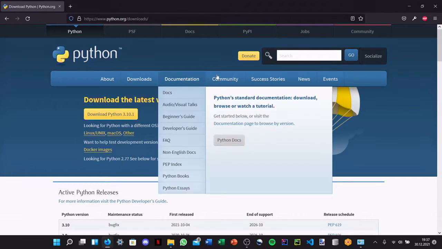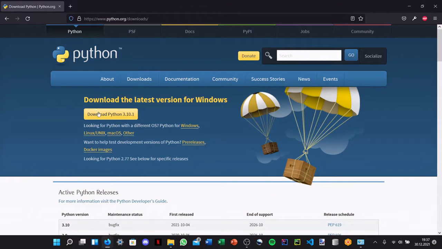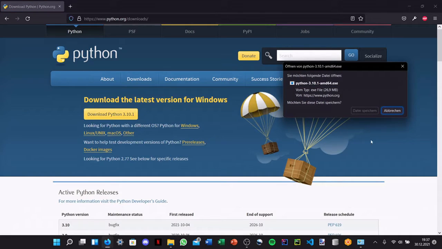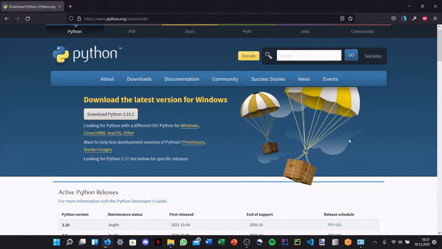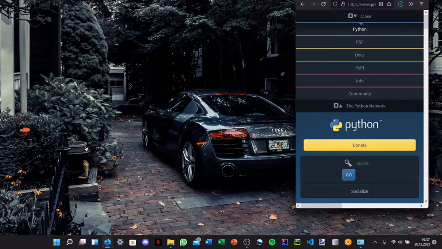What you will basically do is you will automatically be linked to this page. Then you click on download Python, this right here. Click on save the file, and then it will quickly start downloading. This will not take a minute, it is very fast. You can already see it's just a few seconds, and now you can see it has been downloaded.